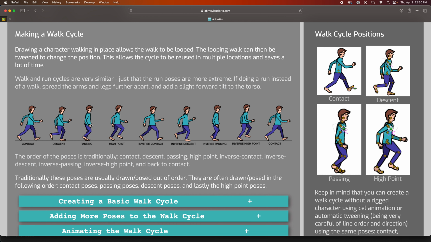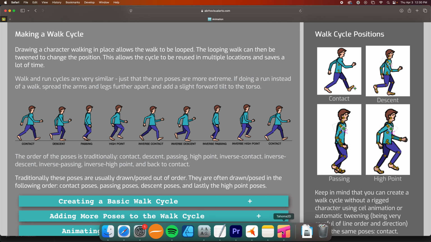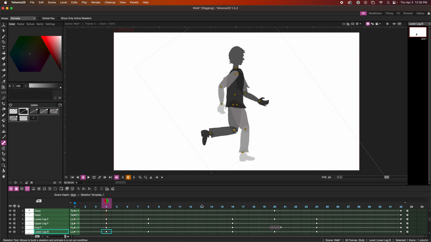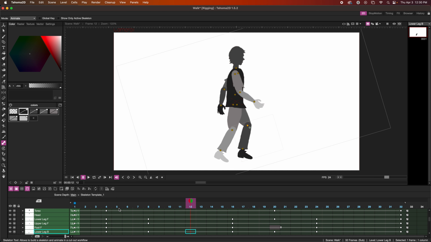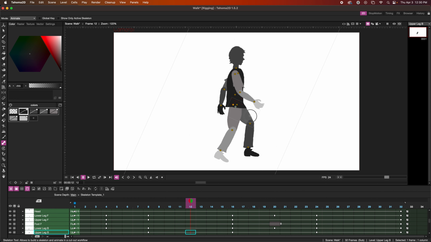So in between passing and inverse contact, we have the high point. And in between inverse passing and the final contact pose, we have the inverse high point pose. And so this one, the front leg is going to be in the air. This is going to be on frame 12. I'm going to turn off onion skin for now. And the leg in the front is in the air.